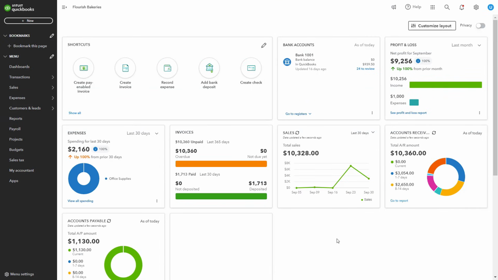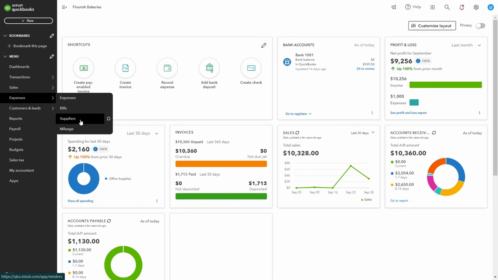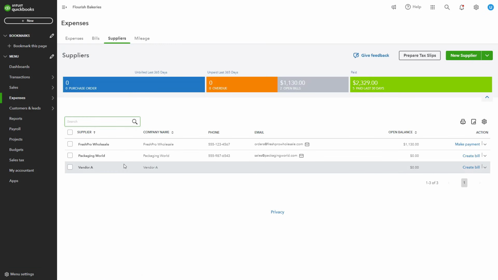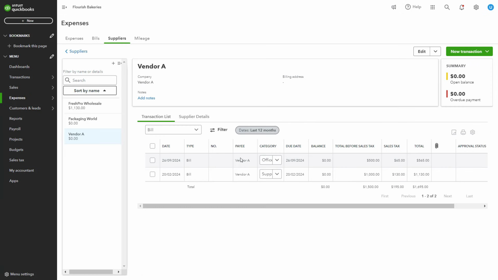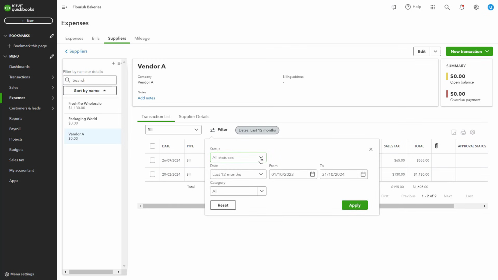QBO provides tools to help you track and manage vendor credits, ensuring that you always know how much credit you have available from each vendor and that it's applied appropriately. To view vendor credits, go to the Vendor section from the left-hand Expenses menu and select Vendors. This will show a list of all your vendors and their outstanding balances. Click on the vendor's name to view their profile, which will display all unpaid bills, credits, and a history of transactions with that vendor. In the Bills and Expenses section, you can filter by credits to see all the vendor credits you have received.